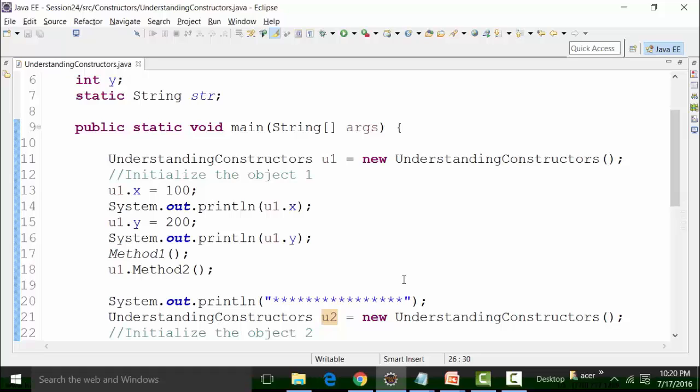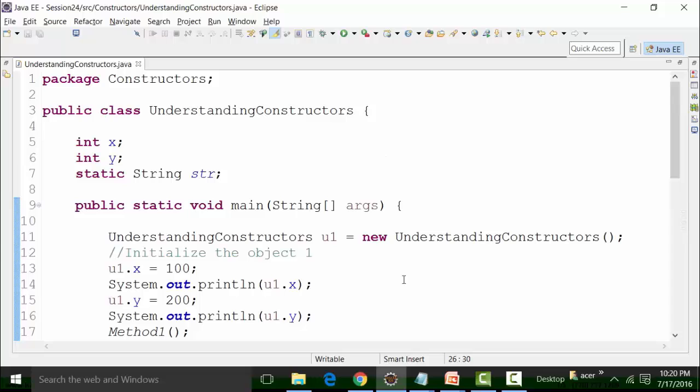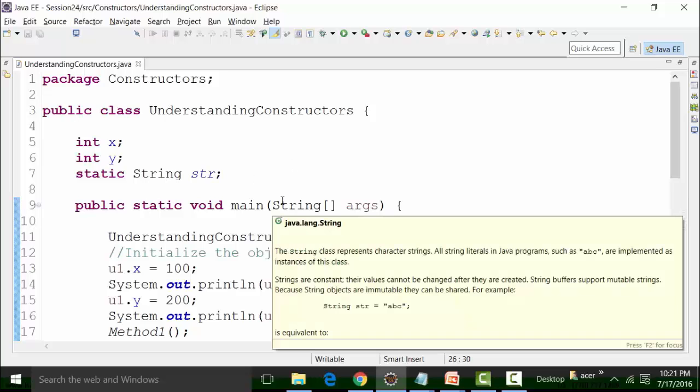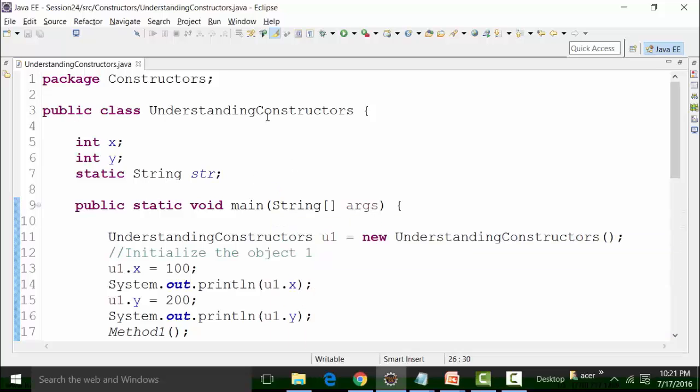So what we can do is that we can initialize this object by creating constructors. Now, how do we create constructors? Okay. So constructors are nothing but are used to initialize objects and reduce the time to code and reduce the coding structure also. So how is a constructor created?